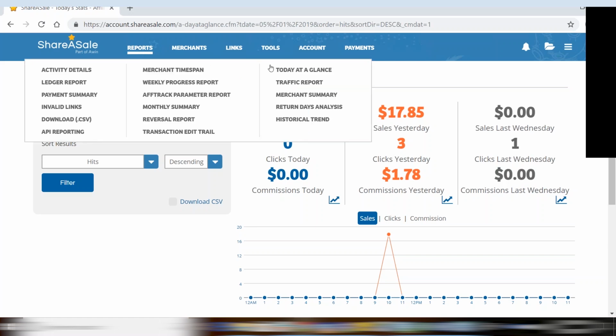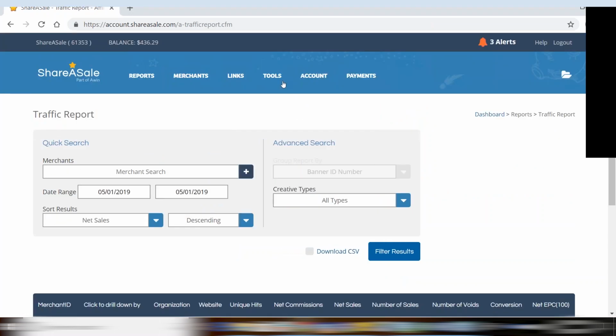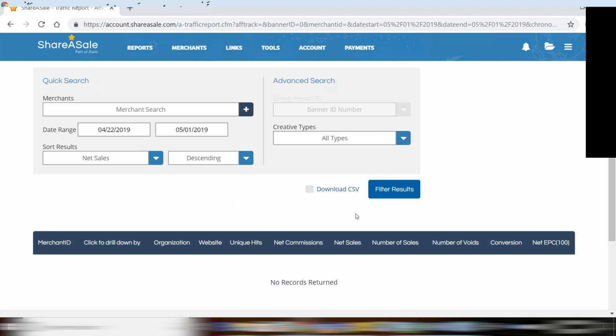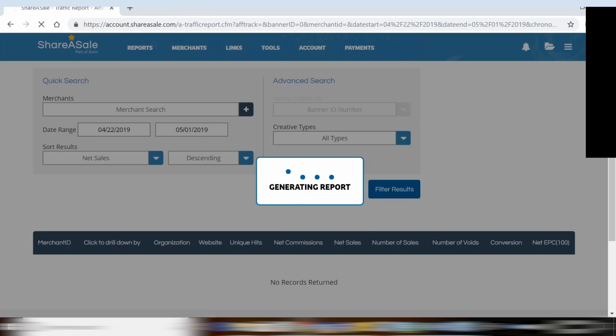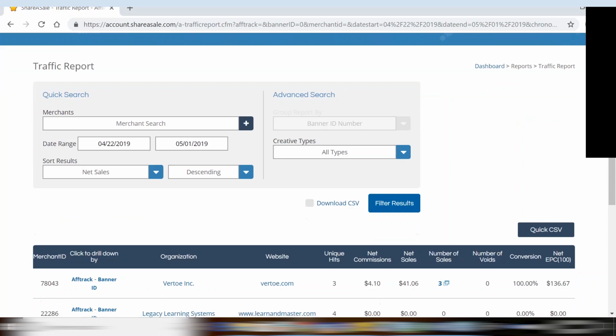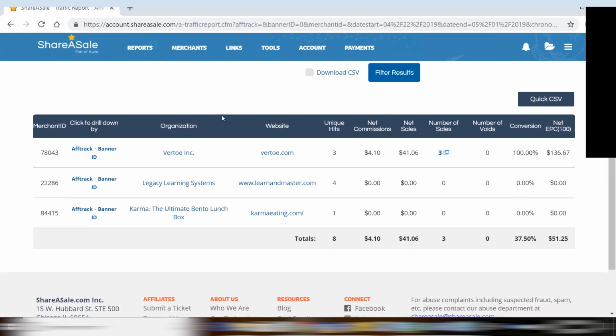Next, we will go to the traffic report. Here you will see all the traffic going through your ShareASale links. Again, you can break it down by merchant, by date range. Once you're ready, click filter results. When you scroll down, you will see all of the clicks going through your links. Please note that this report is in unique hits, which is one click per IP address per day. As sometimes people will click your links multiple times, this is going to give you an accurate reading of exactly how many people are clicking your links rather than how many clicks are going through your links.